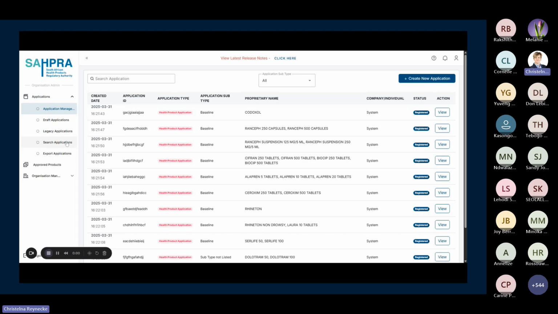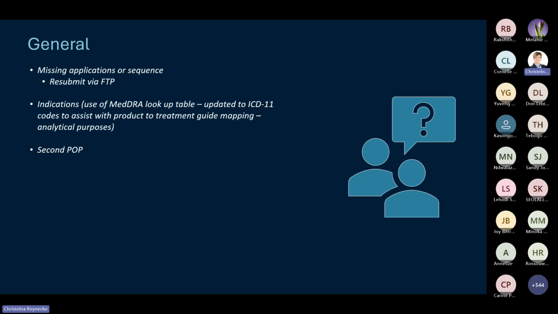Right. I think just some general feedback in terms of the kinds of queries that we've received so far under the portal support. There are some common themes. Just the question around now that FTP submission is running in parallel: for missing applications and sequences, may they be submitted through the FTP? Yes, we would definitely want to encourage that.